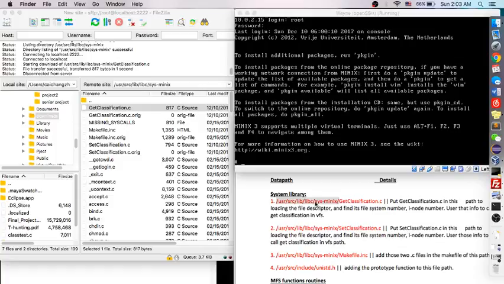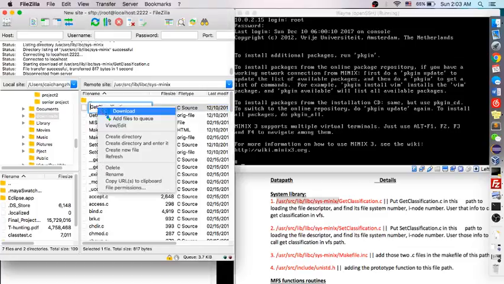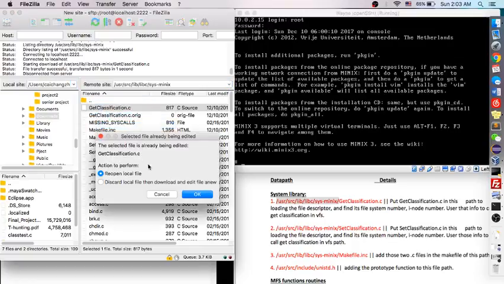So first, we're going to do the system. Go to this data path, the system library, which is right here. And I created two new files. One is get classification.c, another one is set classification.c. They are pretty similar to one another.